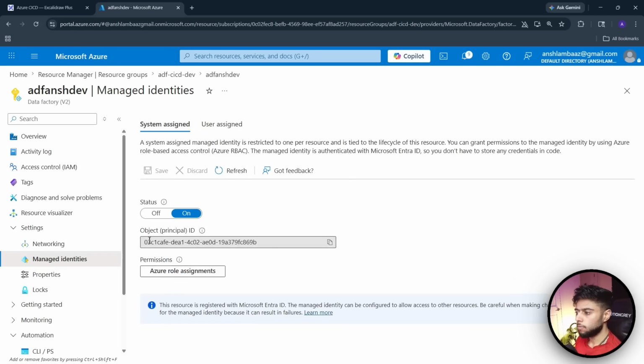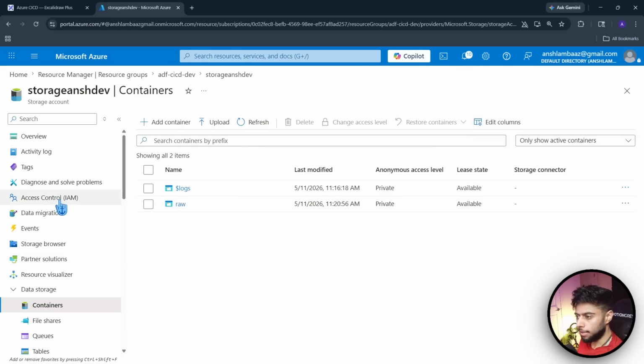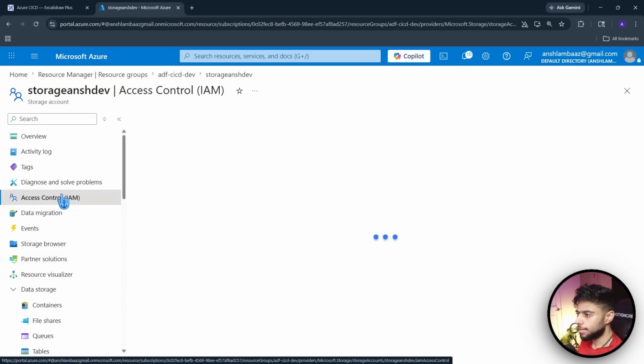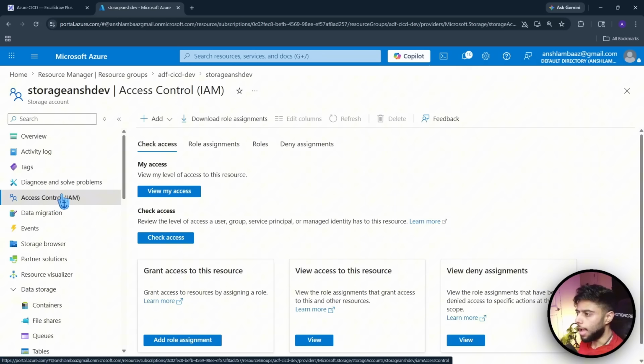Now I will go to IAM access control and inside it I will add one role. Which one? This one, add role assignment. So I want to assign a role. Which role? It's called Storage Blob Data Contributor. Where is that? Yeah, here, Storage Blob Data Contributor. Click on this, then click on next.